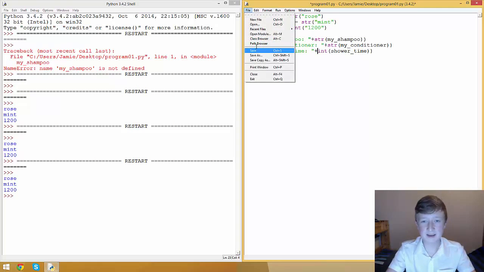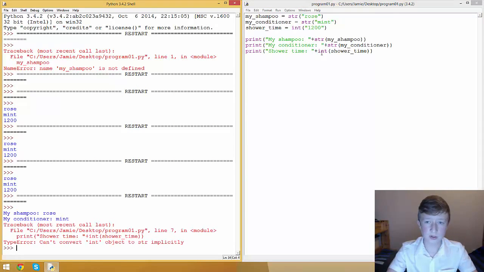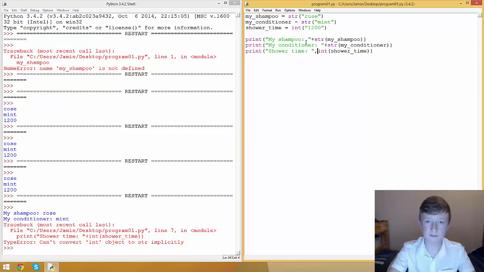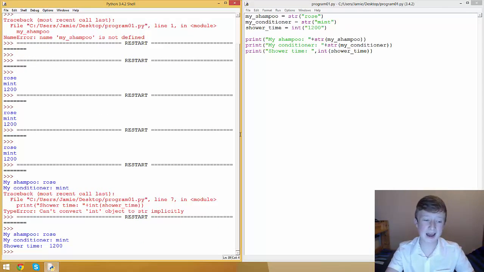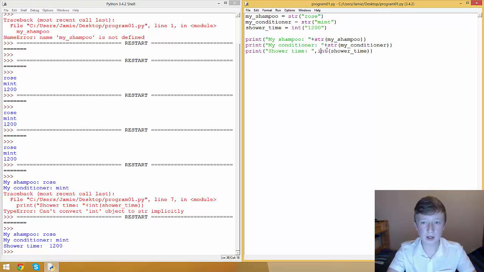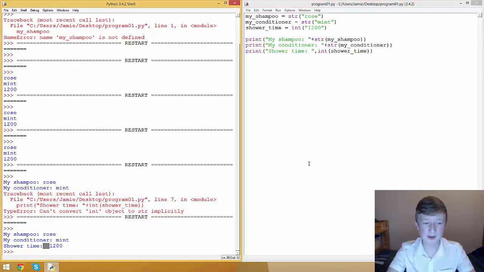Great, let's save this now and try running. So what we actually need to do is do a comma. So let's save and run. See, now we can actually print our shower time. The reason for that is because we can't add a string to an integer. What we'd actually have to do is do string parentheses parentheses. If you remember what we did here, we did string parentheses our variable. We'd have to do a similar thing here to add it to an integer, but I find it easier just to do a comma even though you have double spaces. It's up to you, it's your personal preference.